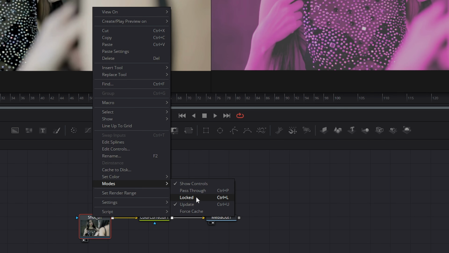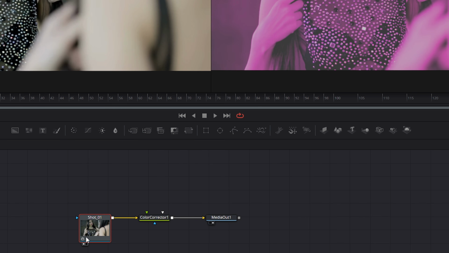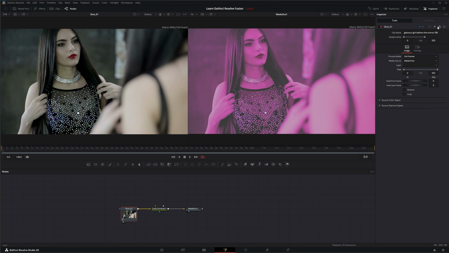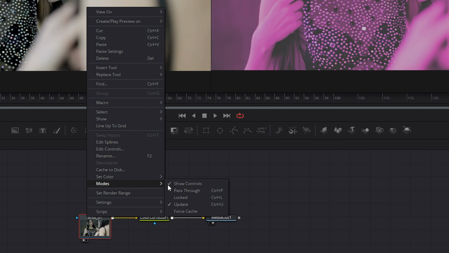And our locked is the same as our locked. So if I select locked, now it's locked and we can't make any changes. And that's the same as selecting our lock up here in our inspector. So we can select it up here as well.